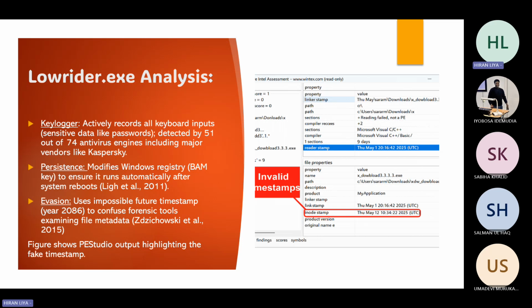This file ranks among the most potent keyloggers since it captures every key typed input and all typed data including passwords and messages. Through registry modification, it guarantees automatic system launch upon computer boot up. And timestamping is the technique that enables it to fool investigators. Here the invalid timestamp is 12th May 2025.